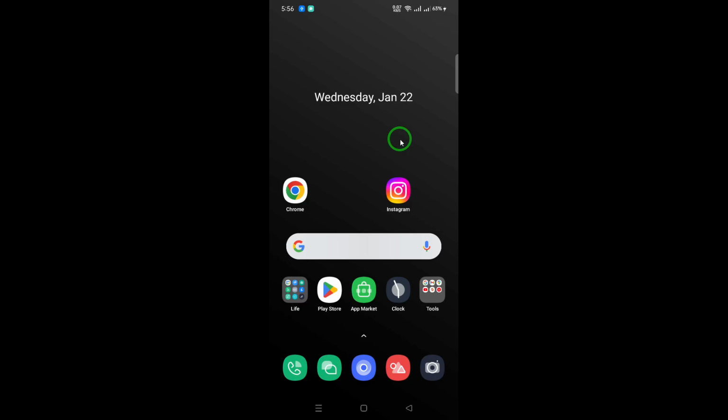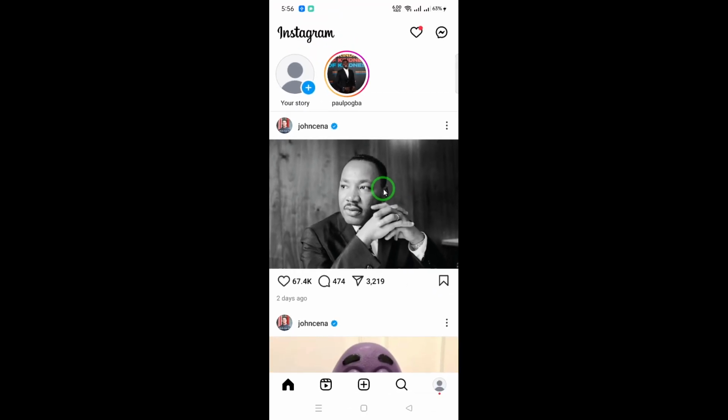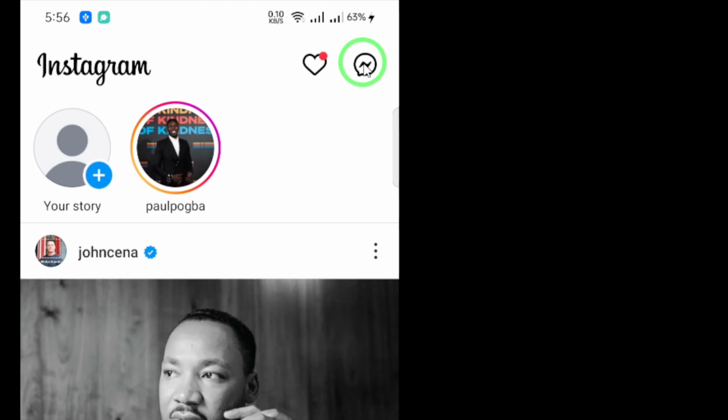First, open the Instagram app on your device. Make sure you're logged into your account so you can access all features seamlessly. Next, look for the Messages icon located at the top of your screen. This icon resembles a paper airplane and will take you to your direct messages.